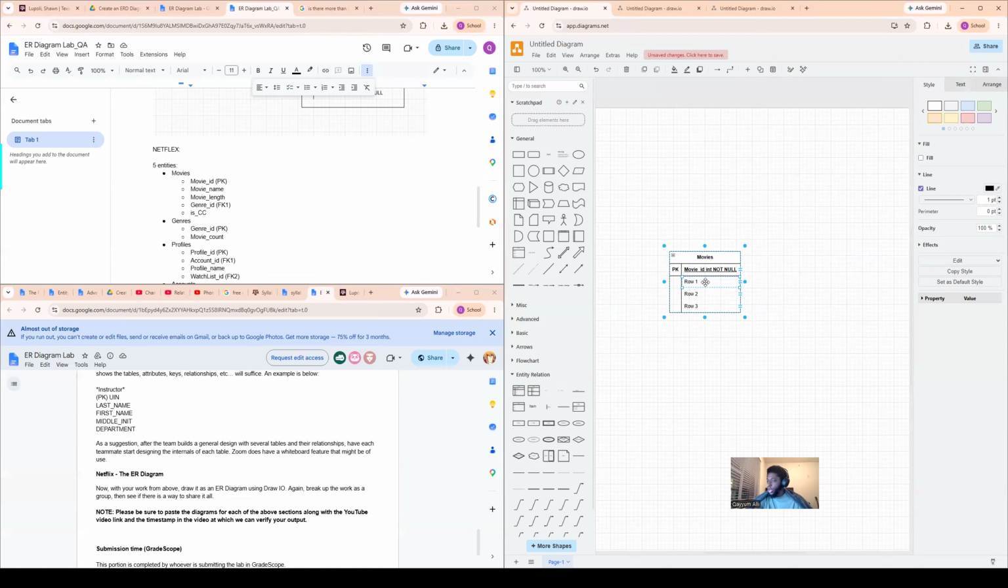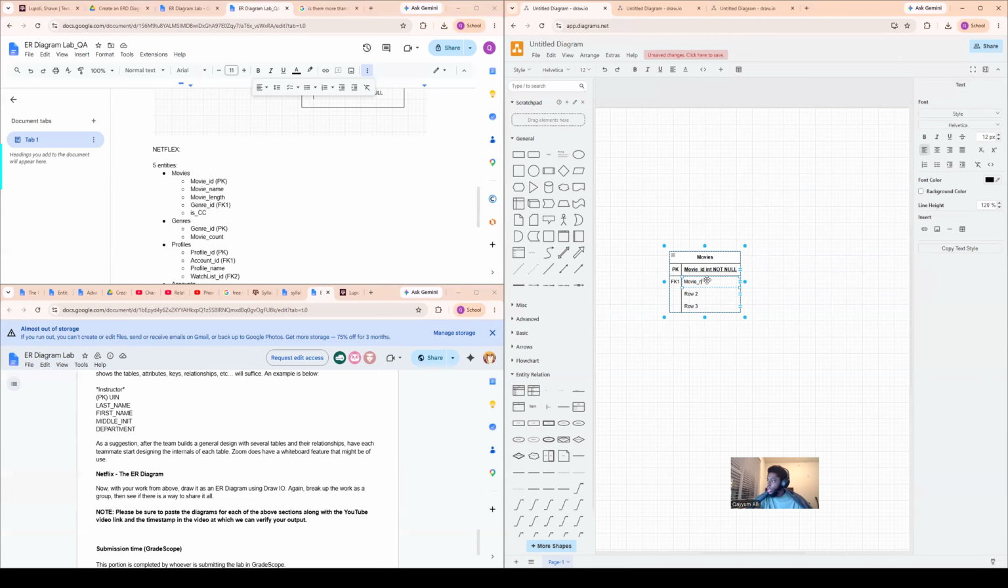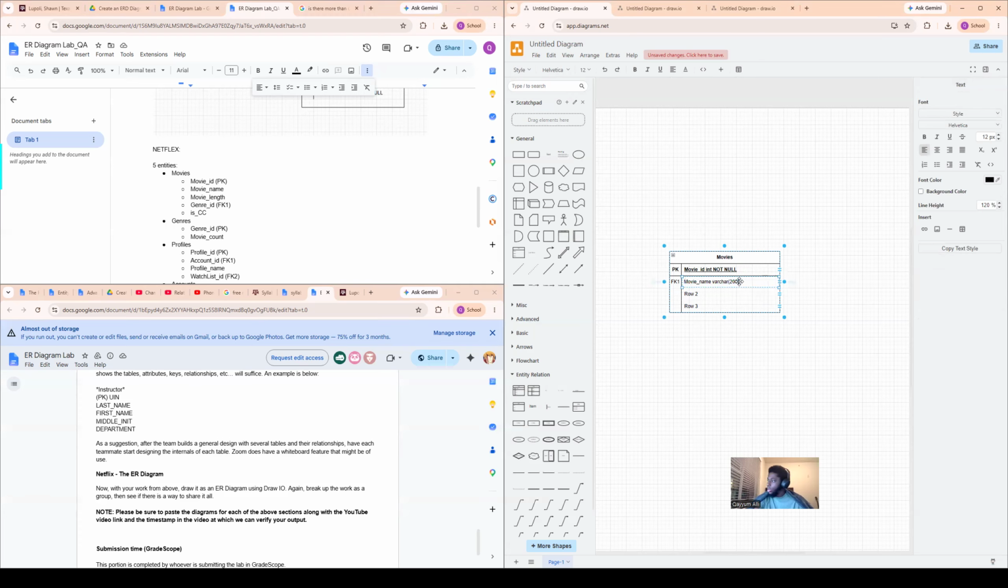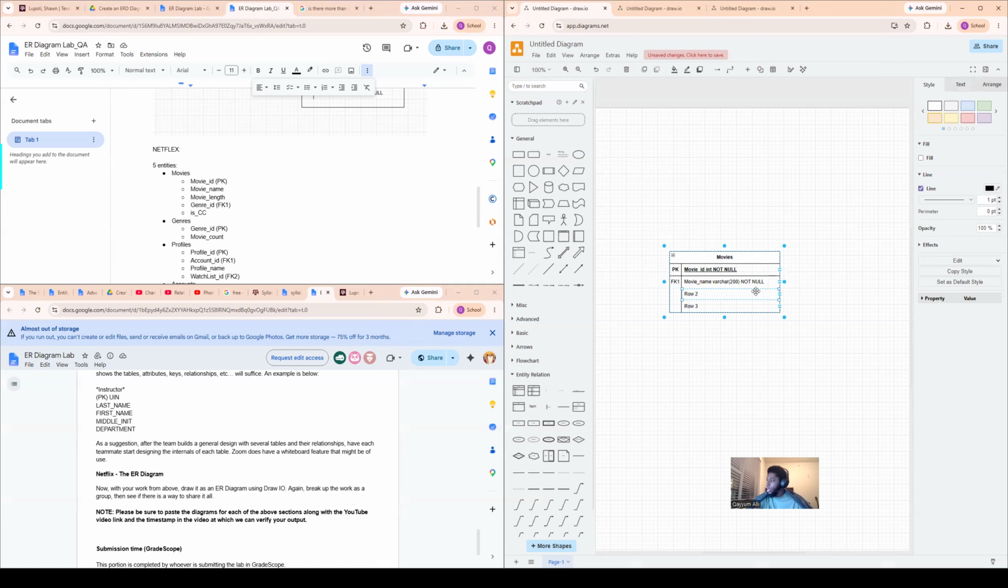Genre ID is gonna be a foreign key, so I'm gonna put that first, FK1. Movie name, varchar. I'm gonna give it a 200 character limit, not null.